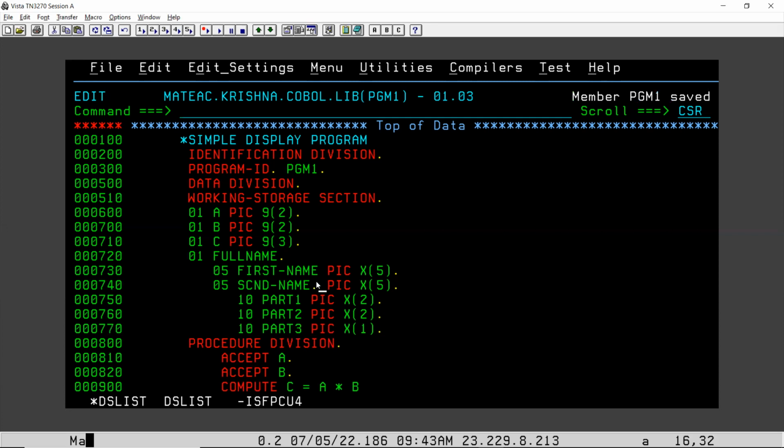Now the picture clause is optional, no need to mention it at the group level; you can remove it. So it will look like this. If I display full name, it will display all of these. Full name contains first name and second name, and second name contains part 1, part 2, part 3.